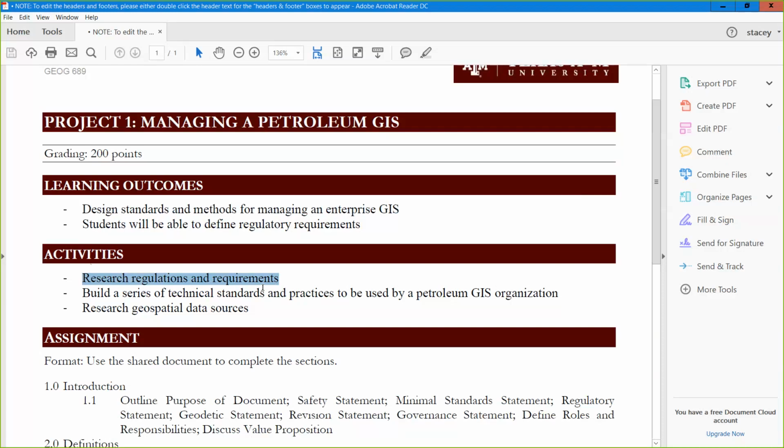You don't have to rewrite those. You can direct and put in your document, you shall follow these standards or practices that are out there. Then you need to look at all the geospatial data sources, both externally and internally to your company, things that you have or things that you can go purchase. If you're purchasing, you're bringing in, what is that procedure?